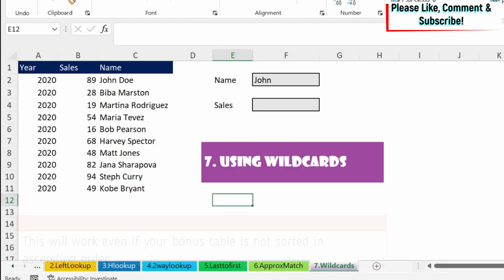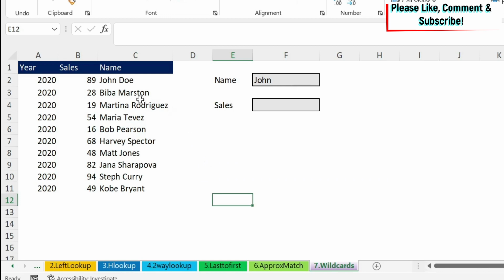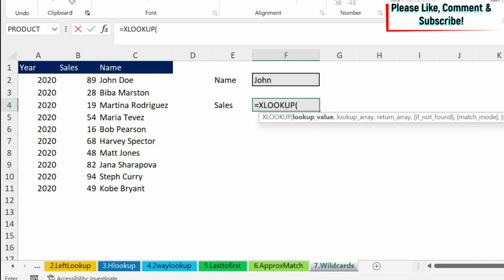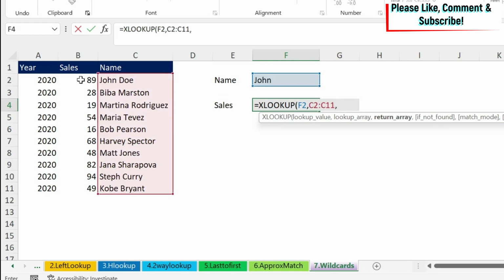Last one, which is the seventh, wildcards. So imagine that I don't know the name of the person exactly. I just know that it's John. Here I have John Doe, for example, and I want to get the sales for John Doe. So what I'll do is XLOOKUP. My lookup value, let's just do it normally first, is John. My array is this. And then my return array is this.